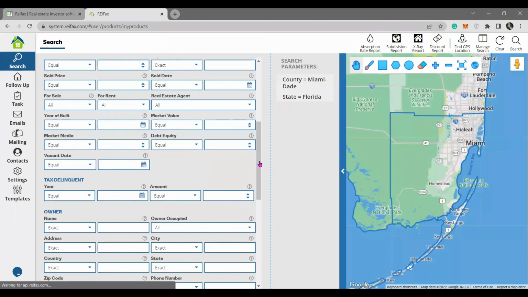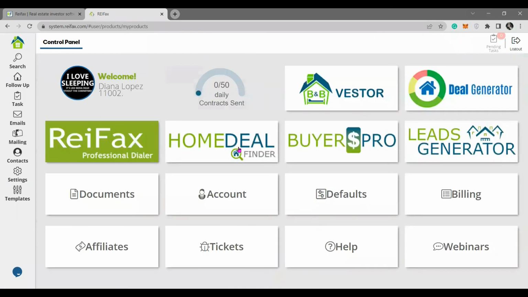That is everything, guys, that I wanted to show you today about these 3 subproducts, these 3 simple search engines where you can try to find deals that we have here available on ReiFax. Remember, Home Deal Finder, Buyers Pro, and List Generator is something that you have access to in your ReiFax account.